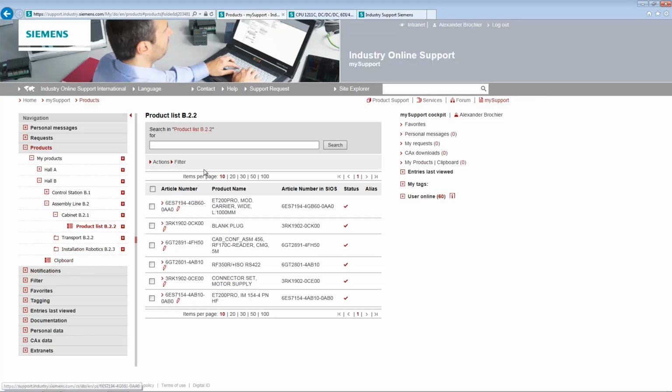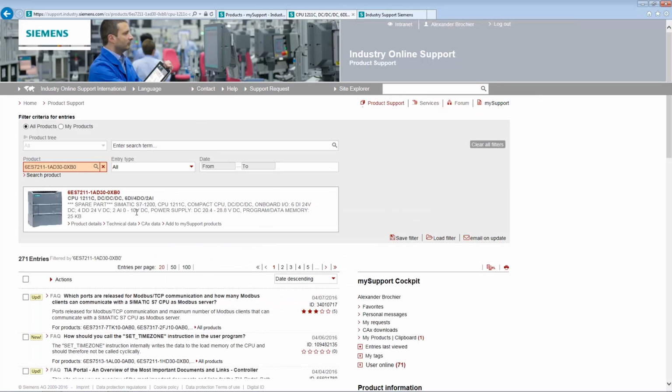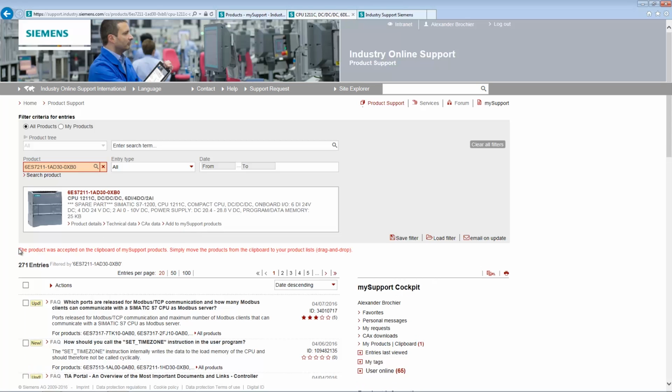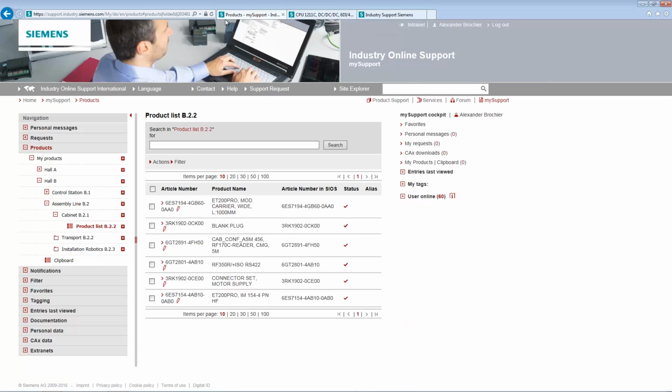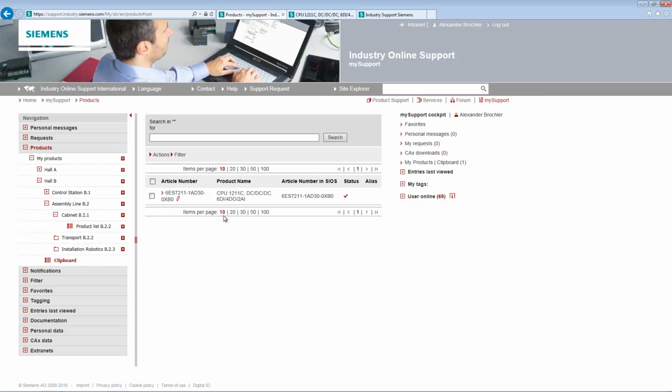The second option is using the clipboard. Let's say you are coming from the other side, for example from the product support, and you have a product you would like to add to a product list. For this purpose, you can use the function Add this product to mySupport products. Upon the click, you will receive the message that now the product has been added to your clipboard, and when you click on the clipboard again in the mySupport area, you will find the product and can easily drag and drop it to your product list.